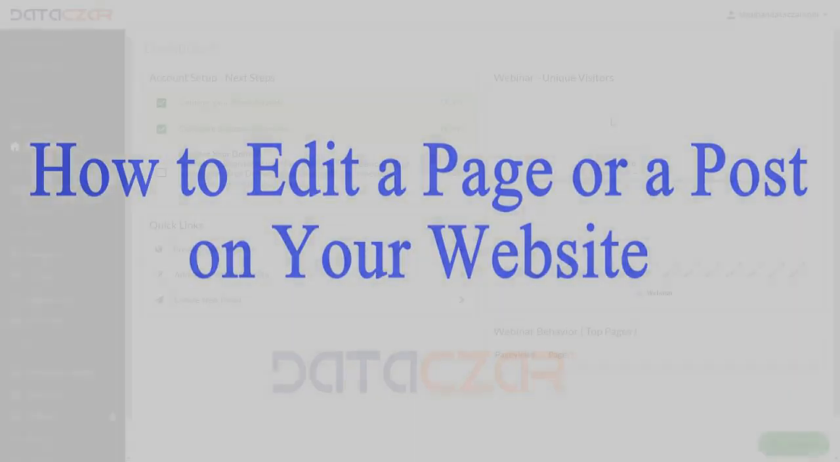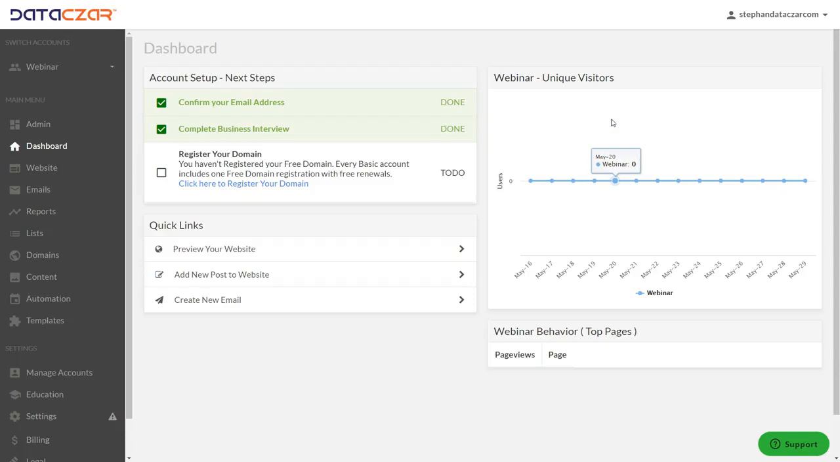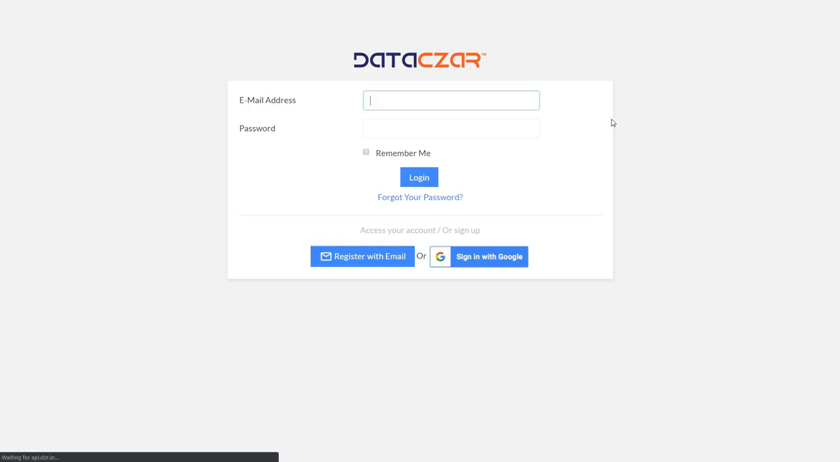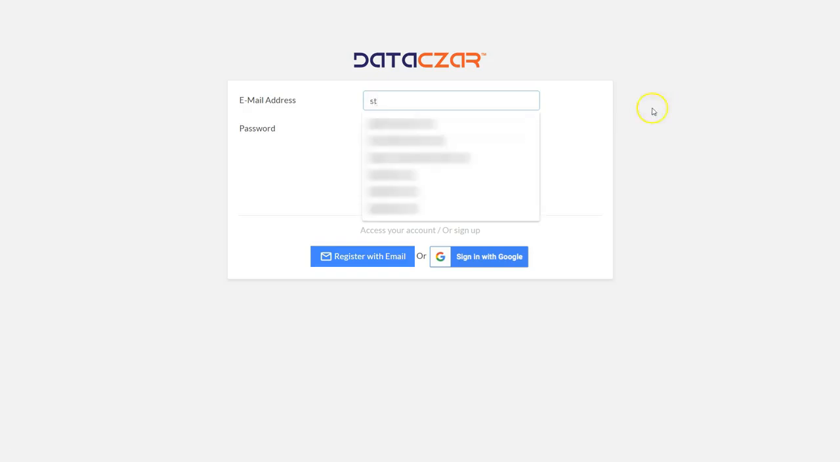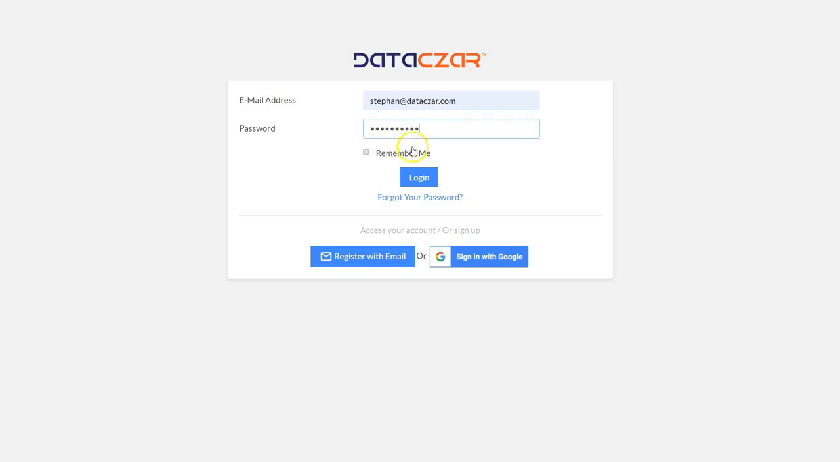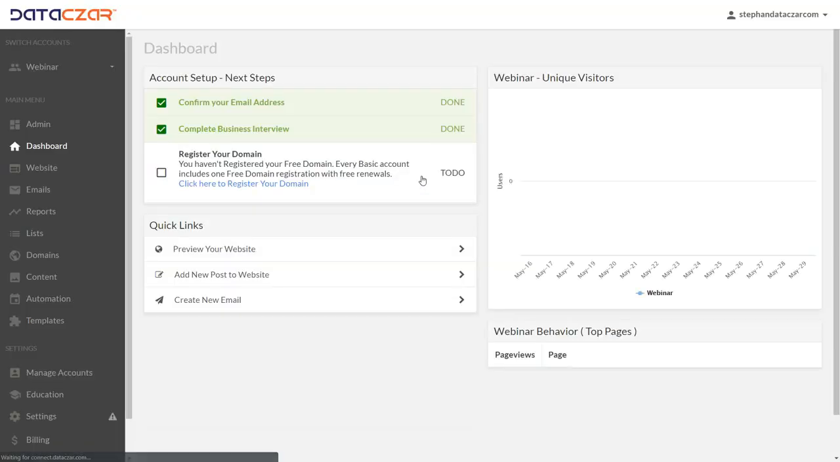Today I'm going to show you how to edit a page or a post on your website through connect.dataczar.com. So first of all, let's just go ahead and get logged into our account here. Get my username, which is my email address, and my password. And that's going to take me to the dashboard.